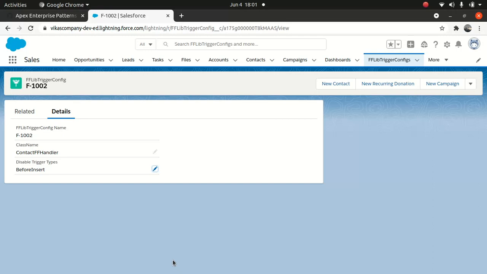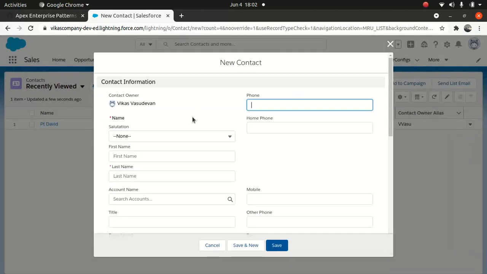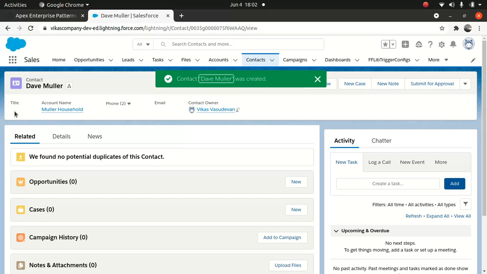It's very flexible. You can do amazing stuff, right? If someone comes in and tells you, oh, Financial Force lib is not configurable, you can show them my video. Look, this is configurable. This is sitting on top of Financial Force library. So now I decided to disable the before insert. Let's create a contact, right? Now go here and I'm just going to say Dave Muller. And title. See, title is not populated because the trigger is disabled.